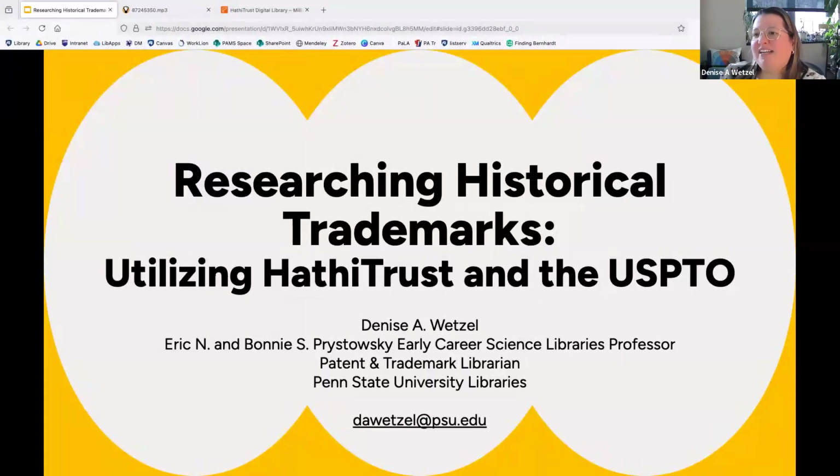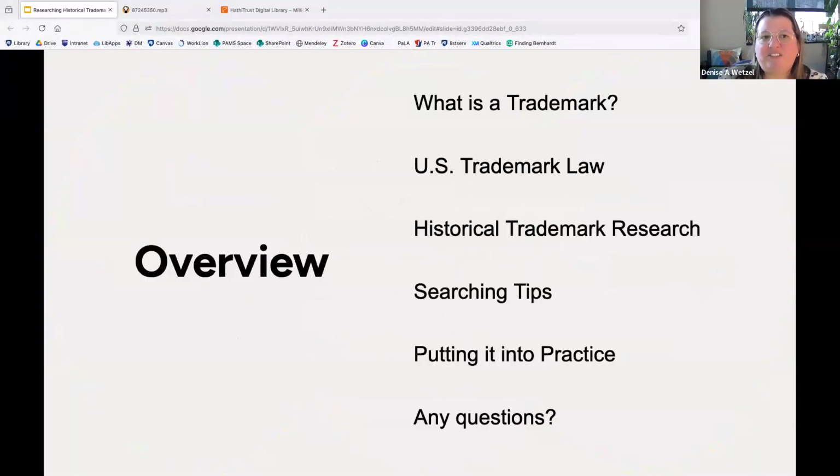Awesome. So, like Elliot shared, we're going to be talking about researching historical trademarks. As we get started, we're going to briefly talk about what a trademark is. We're going to briefly go through US trademark law. Then we'll get into some historical trademark research, searching tips, and do a couple of example searches. That way it maybe pulls everything together. I do have questions marked at the end, but that being said, please go ahead and share them in the chat and I will try to answer them as I'm going. If there's anything that I am going to cover later, I might just say we're going to get to that, or we'll do the best we can that way. But yeah, please go ahead and put them in chat.